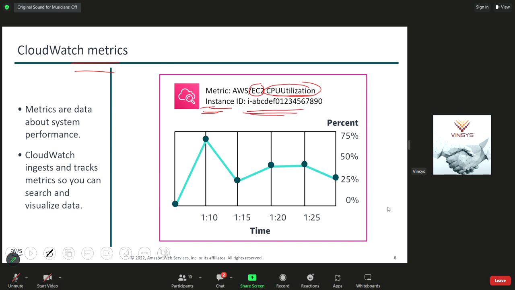So we can say this is the dimension. Okay. This is the dimension. So maybe I am having thousands of EC2 instances, but out of those thousand EC2 instances, I am interested in this instance ID. I am specifying that instance ID, and that will be the dimension for monitoring. Okay. Now, CloudWatch ingests and tracks metrics so you can search and visualize your data.